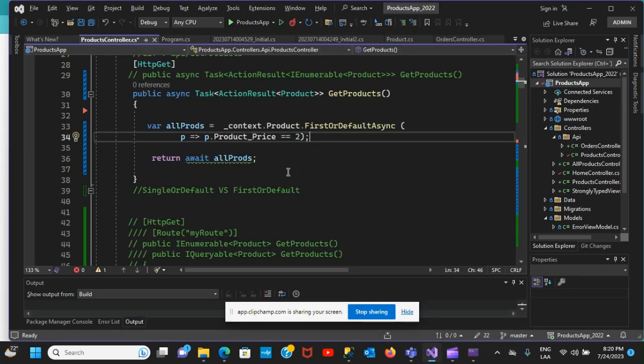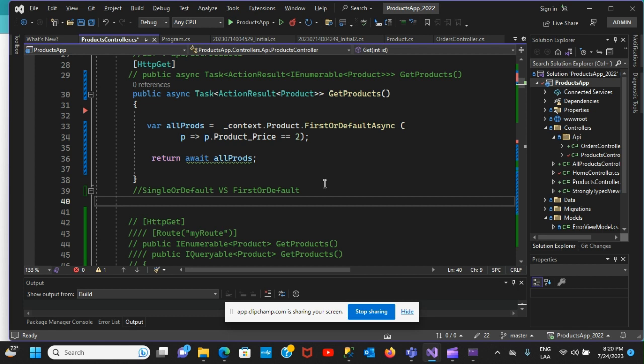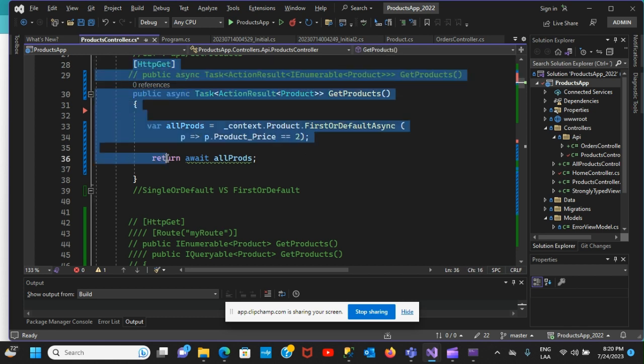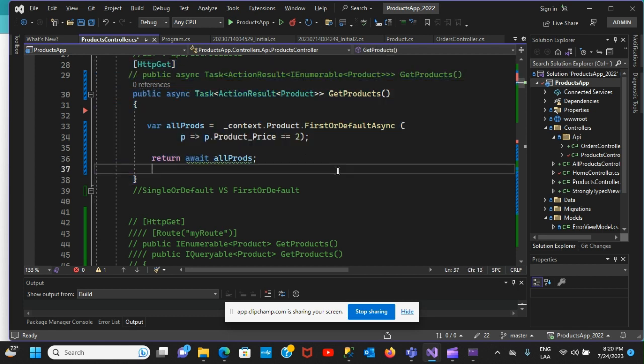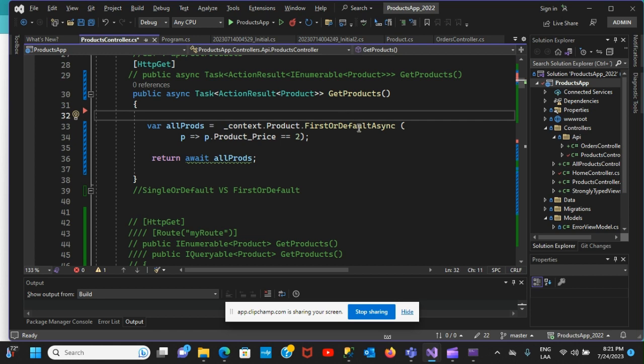So today we're gonna be using single or default versus first or default. I have a controller here, an API controller, and we're trying to get some data. I'll show you the database. We're trying to use first or default here, but we're gonna start with single or default, so we're gonna see the difference.